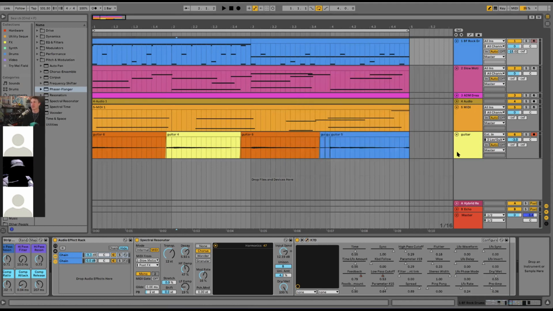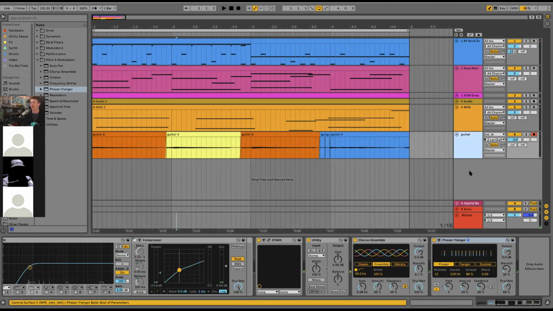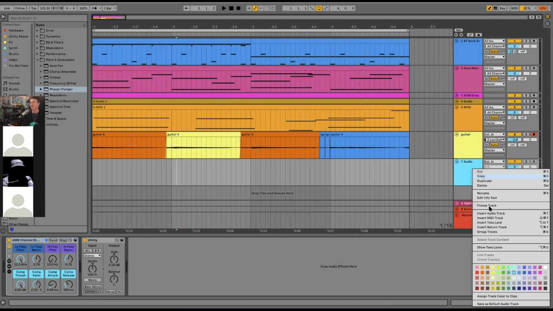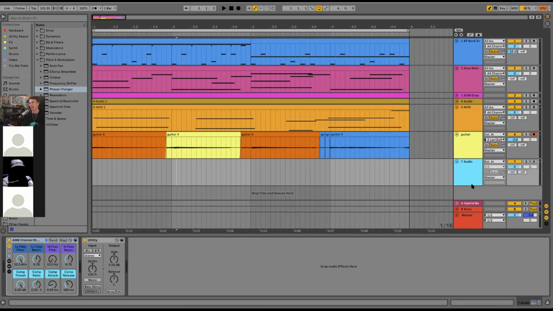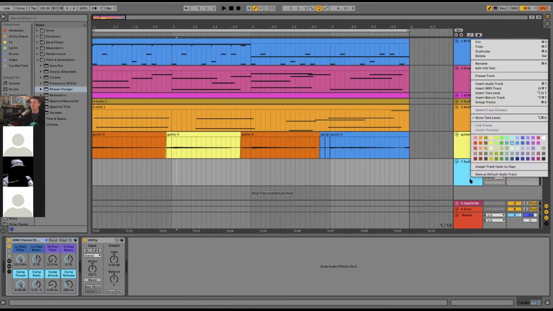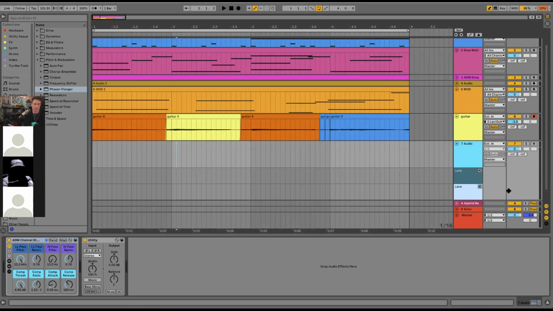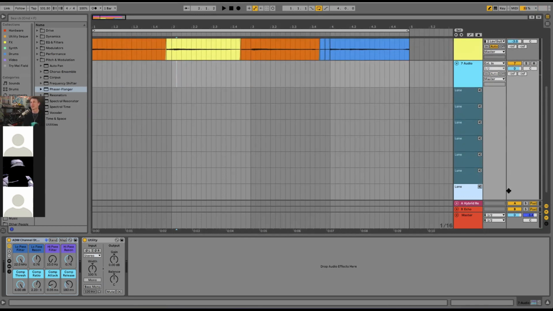But, oh yeah, so I was going to show you a comping video. We'll do that. And then maybe we'll call it a night after that. So not only can you record and get all these take lanes, but you can just insert take lanes. When you right click, it's Option Shift T. So we can just do Shift T, make a few take lanes.